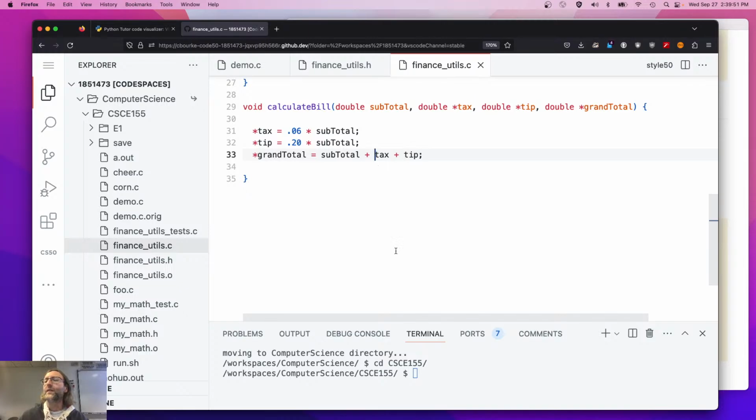Oops. Tax is not a regular old variable. I can't just add it. What do I do to jump to that memory location to grab its value? Dereference it. Okay, there we go.